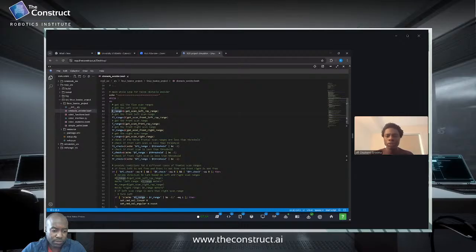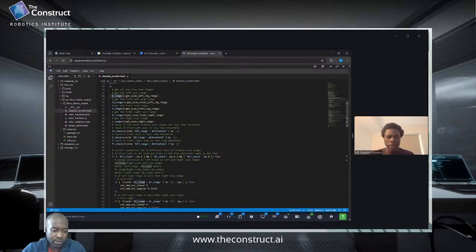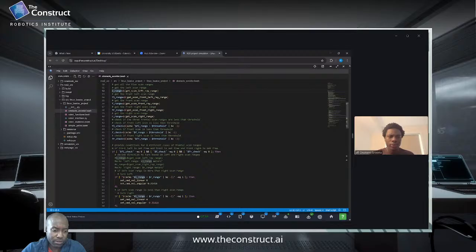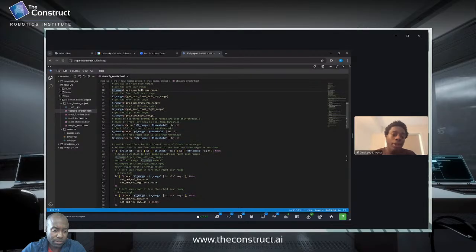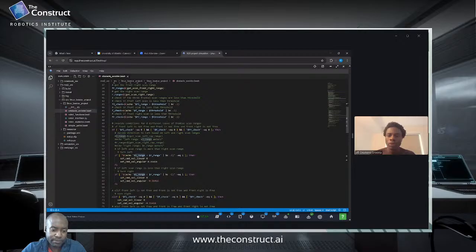So I have FL check, which is just checking if the front left scan is less than the threshold, and if it is, it will return 1. I have F check and I have FR check. Sorry, I misspoke. FL check, F check, FR check, they check if the ranges are more than the threshold. So that if it gives you 1. So we have a couple of cases.